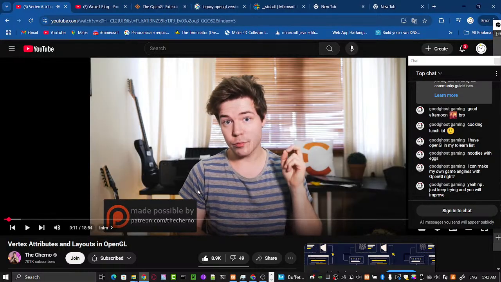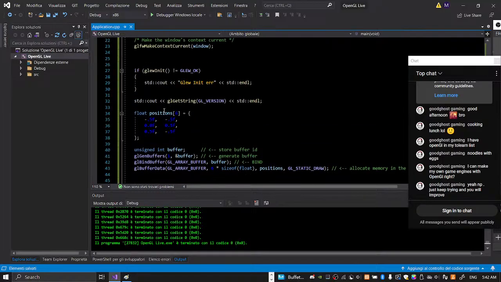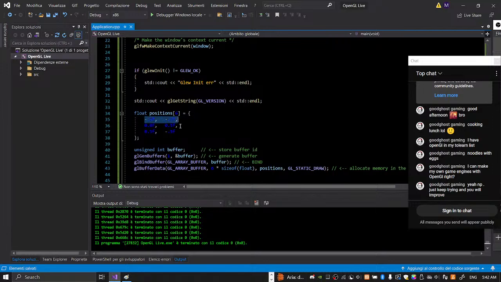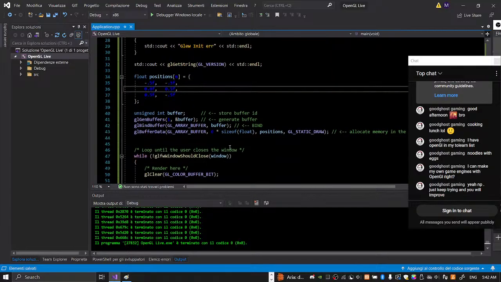Oh yeah, actually, I forgot to mention this is the vertex buffer. These are vertex positions, X and Y positions to render a triangle. There are three vertices, and this is the X and Y position. This is pretty much how it works.